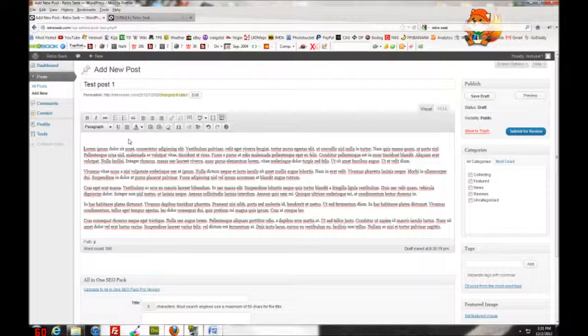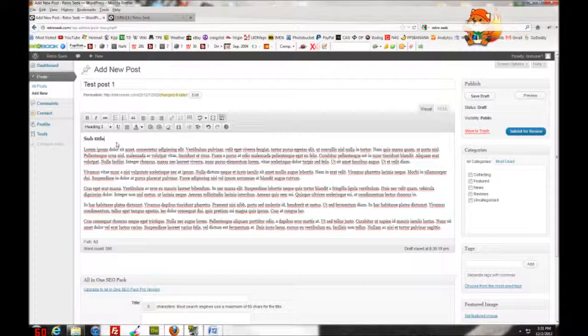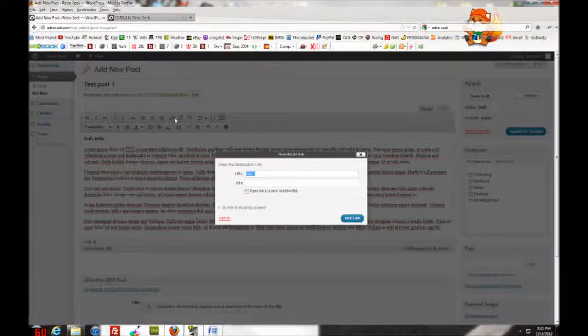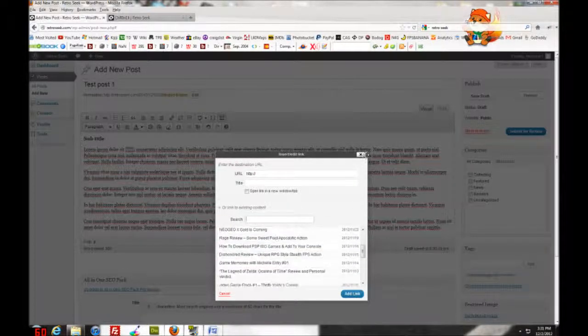Let's say you had a little subtitle. Easily, you can just add heading tags, whatever, to make it have different styles on the website. All these tools work like typical Microsoft Word. Highlight a thing to add a link. You can set where the link goes, or you can link to a page on the site already.